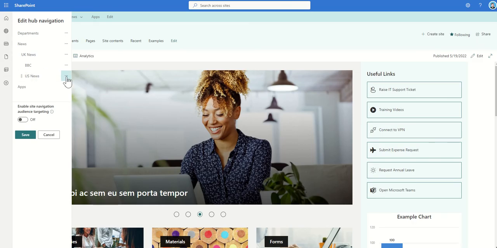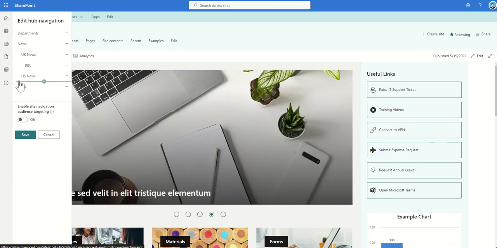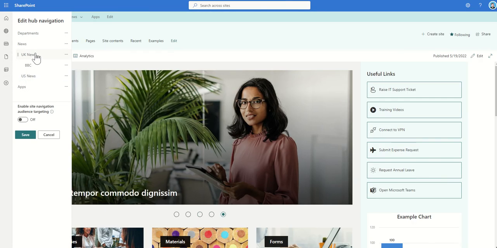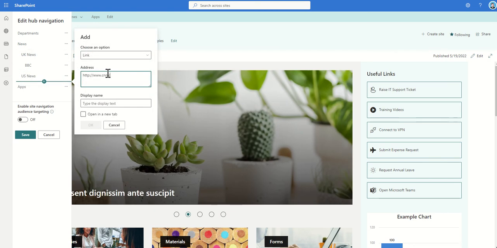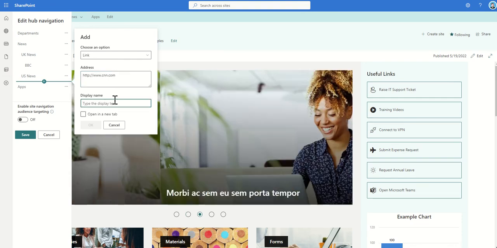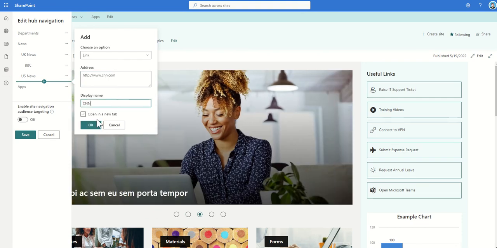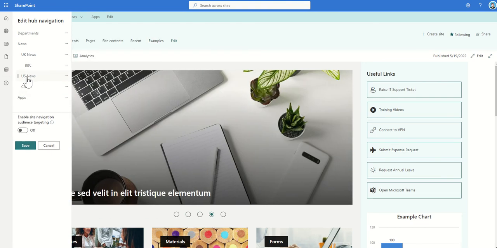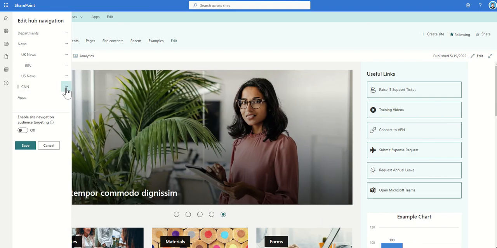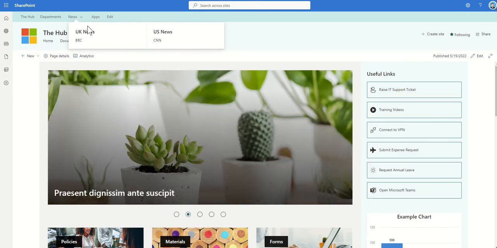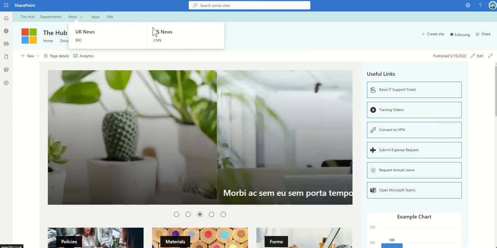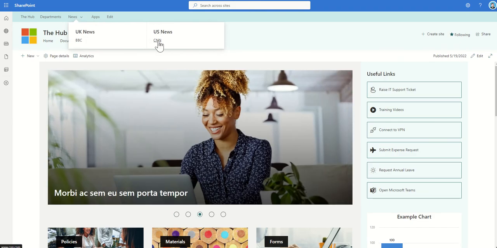So I need to click on the three dots and say promote sublink to bring it to the same layer as the UK News. So it's on the second layer now. And now I'm going to create a link to CNN.com and give it a name, so CNN, and then click on OK. And again, it's taken this layer, so I now need to make this go down a layer. So click on the three dots and then say make sublink. Now click on save, and you can see here we've now got UK News and a link to BBC, US News and a link to CNN.